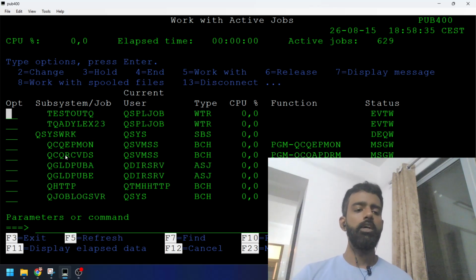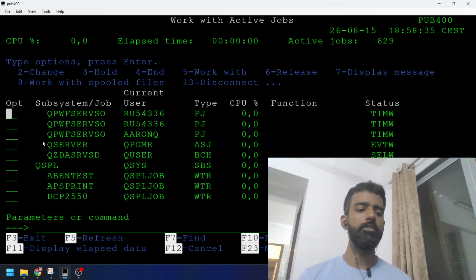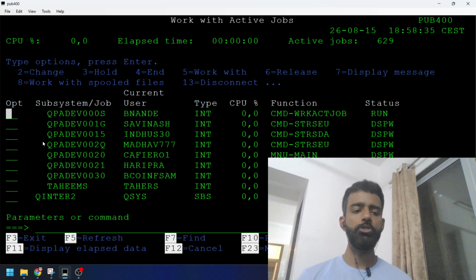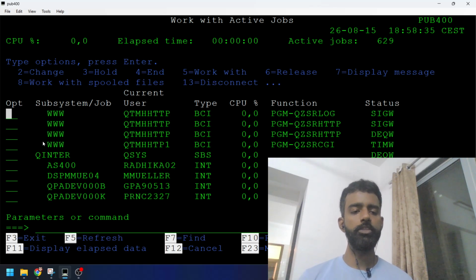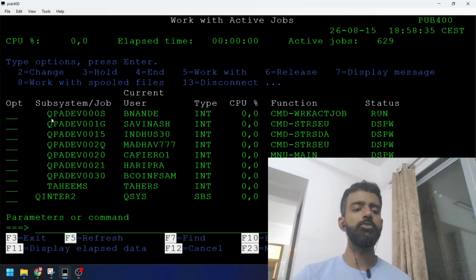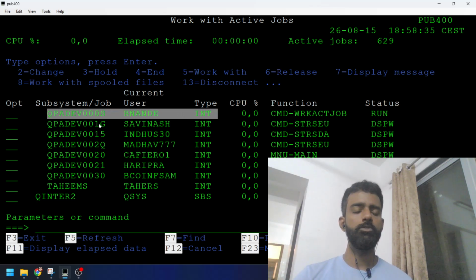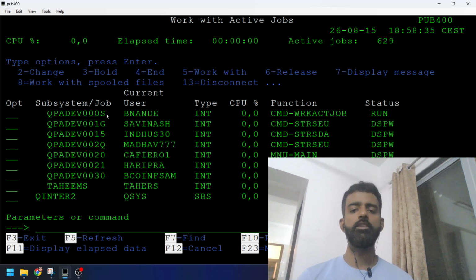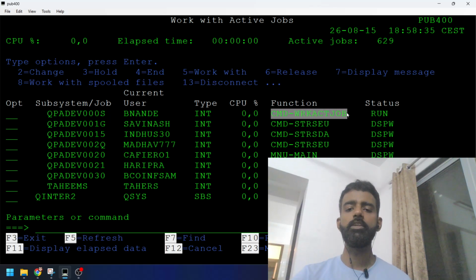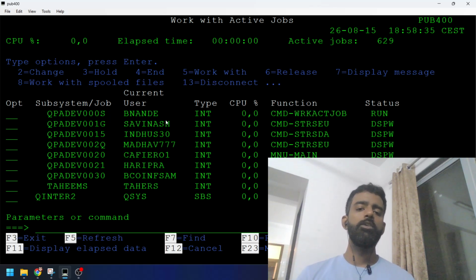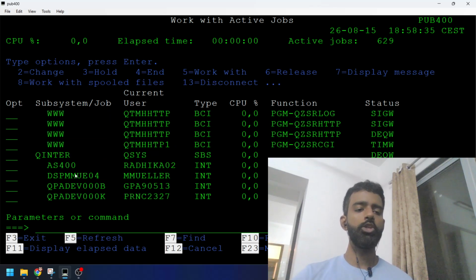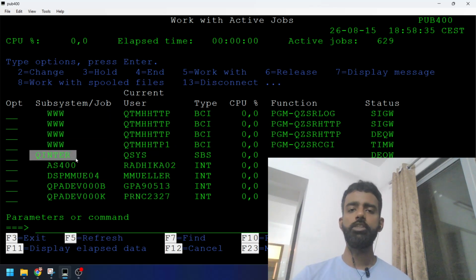And the child nodes over here are the actual jobs which are running inside the subsystem. For example, my own login into the AS400 is going to be this one. This is my login, so this is my job that is currently running. You can see over here my command is WRKACTJOB. So this is my job which is running inside the QINTER subsystem.